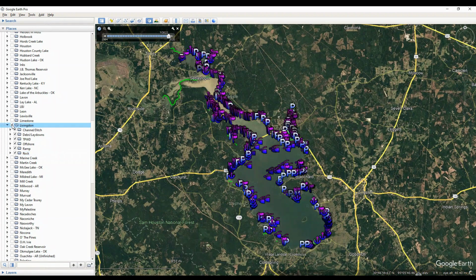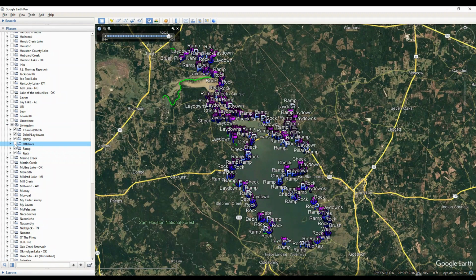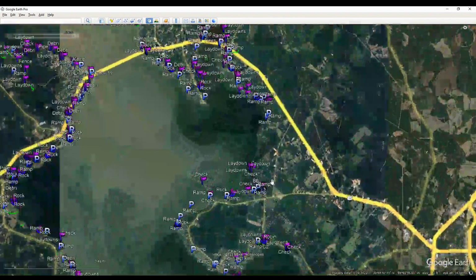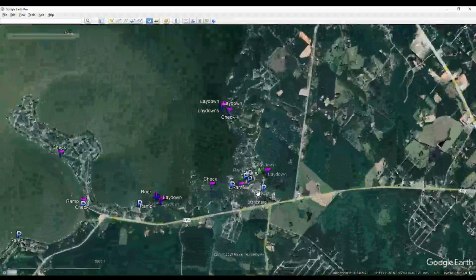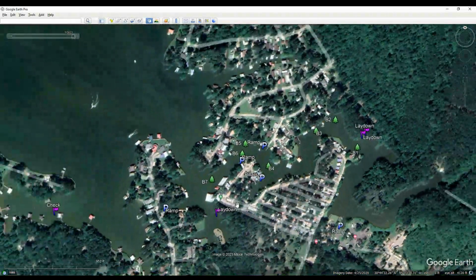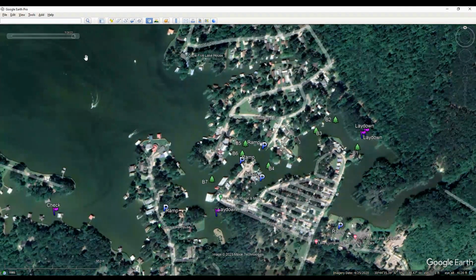So let's go ahead and just select everything, except I'm going to take off the offshore. I'm going to go up here to view, and I'm going to take off this sidebar so now we have a full picture. And we're going to start off right where we finished on the last video, and that was right down in here, in this area down here by this resort. And we talked about all these different brush piles that are down here, got some laydowns.